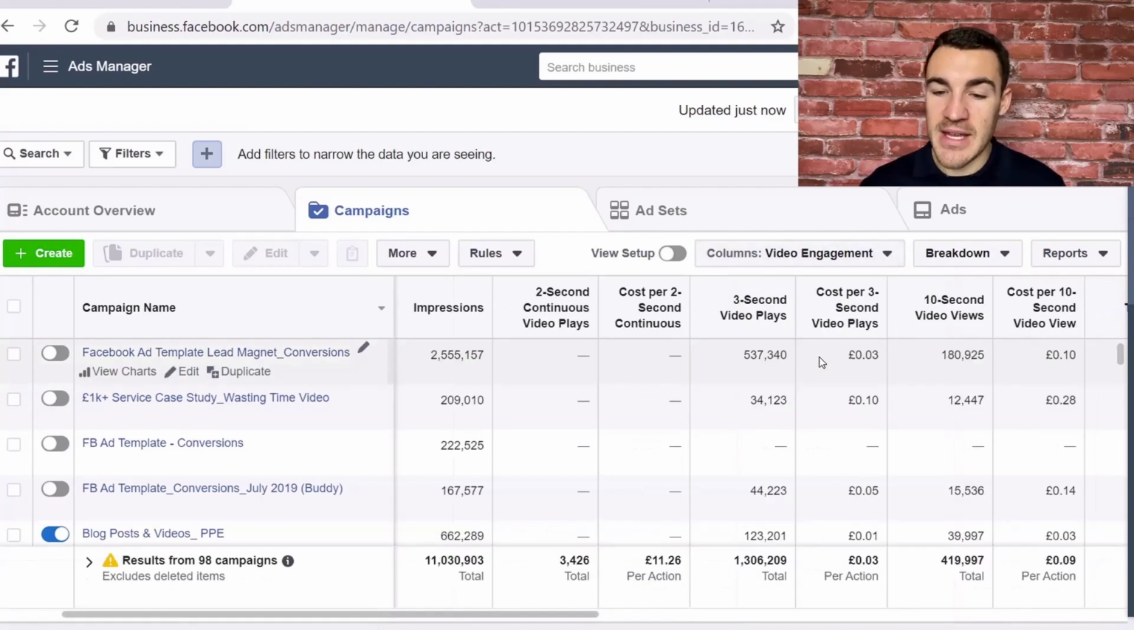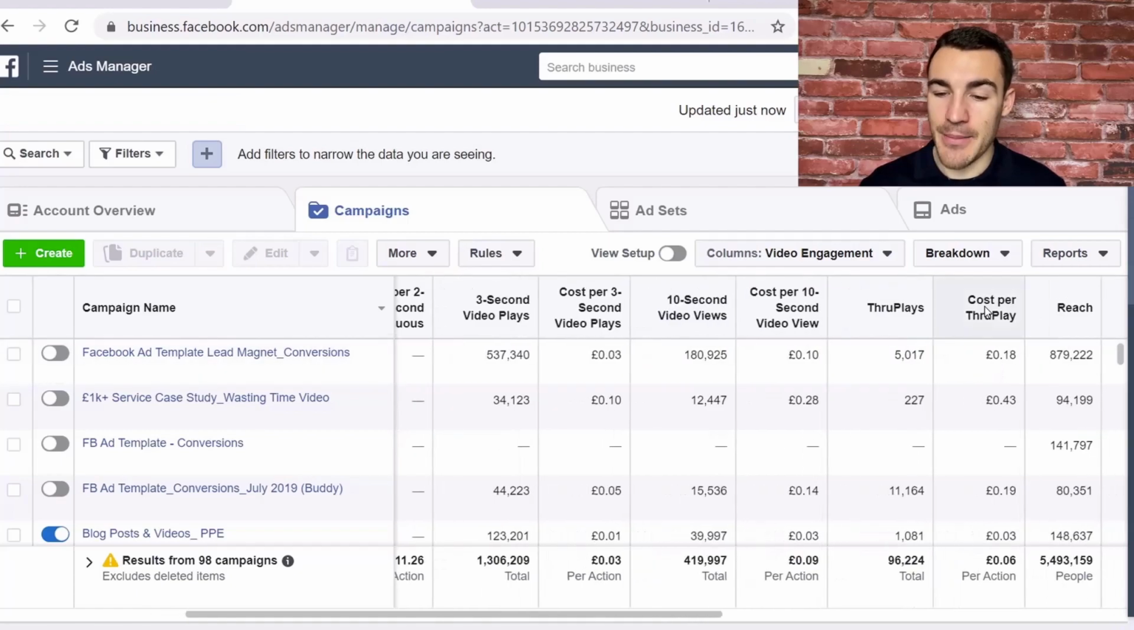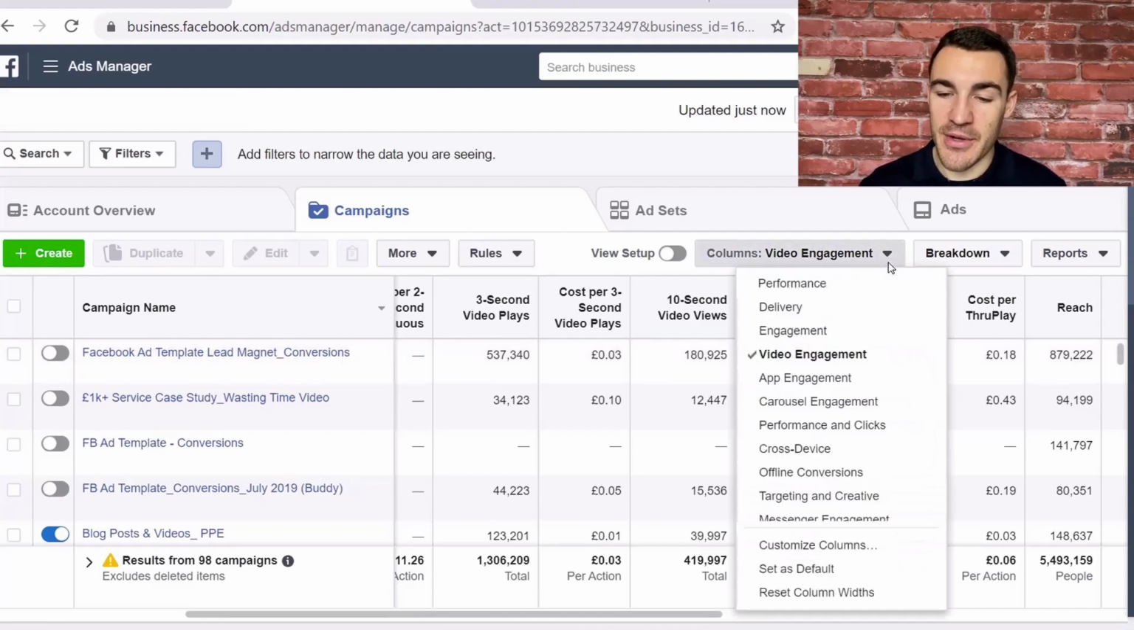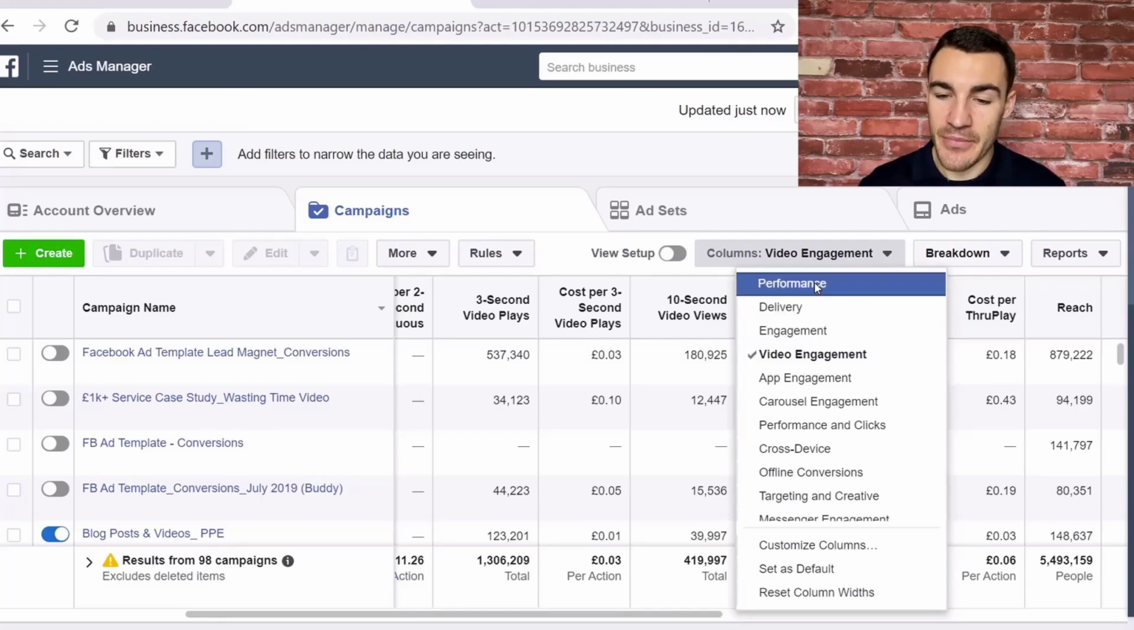For example, if you're running a video ad, you can select this option, have a look at ThruPlays, how much it's costing you per ThruPlay, how much 10-second video views are costing, et cetera, et cetera. Okay, so there are different metrics and different data sets that you can take a look at depending on what kind of ad it is that you're running, what kind of campaign you're running, that sort of stuff.